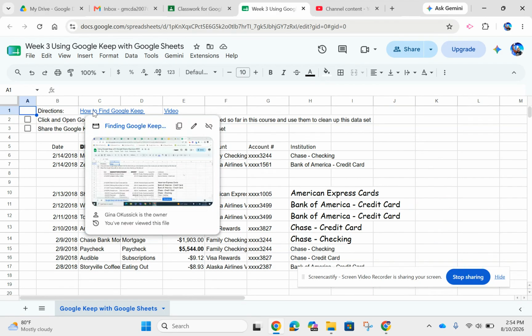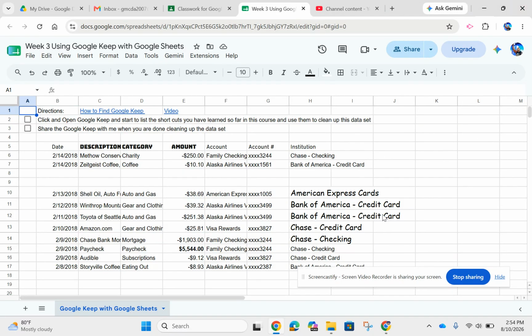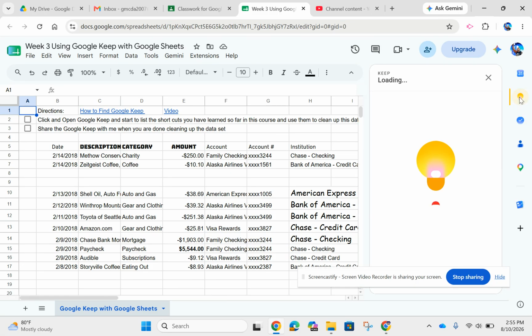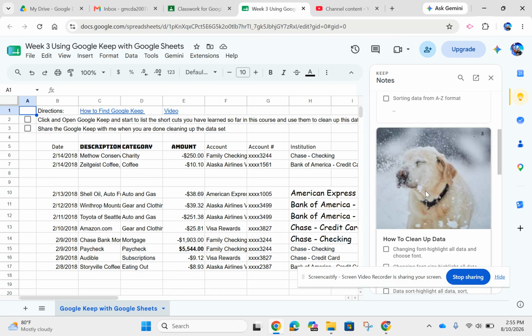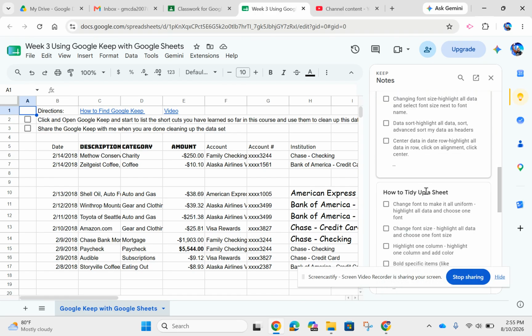Now, I walk you through how to find Google Keep right here in the video, but if you look, it's actually right here when you watch my screen. If you click on this little arrow for this side panel, it'll pop this out. Google Keep is right here. And like I said, Google Keep is a great note-taking app. You click it open, and it attaches itself. Like these are other ones that people have done for my other classes.